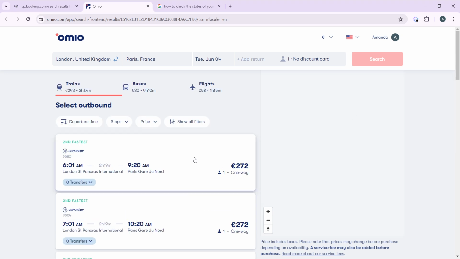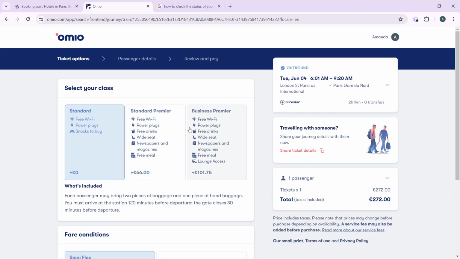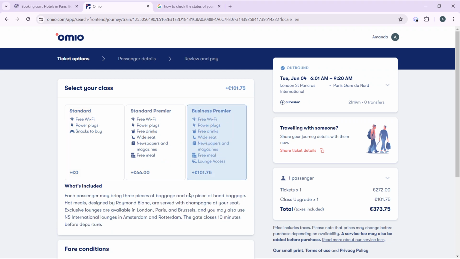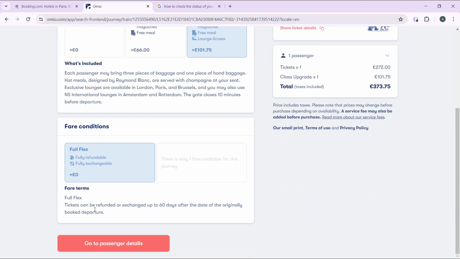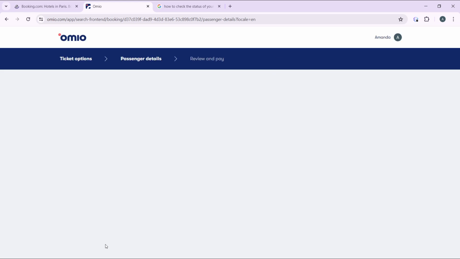So say this is one, and I just click on that. This is the one I want to choose. It's going to take me to the next window. From this window, I'm going to select the kind of ticket that I want. Scroll all the way down, click to go to passenger details, and that takes me to the next page where I'm going to add my passenger details. And then from there, the next step is to pay.